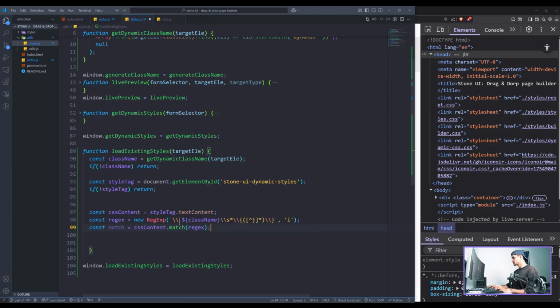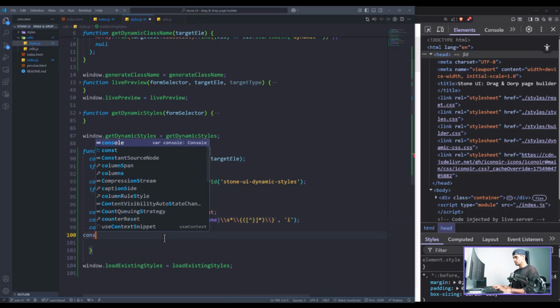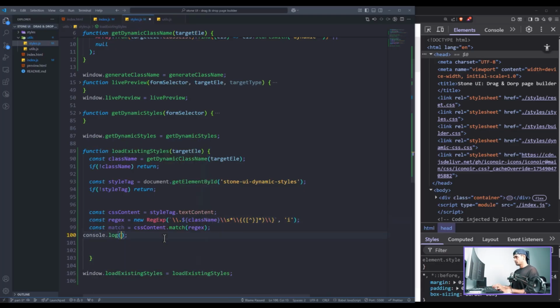This starts from the dot and the class name, and then we have the space, and then it has the opening curly brace and closing curly brace, and it's case sensitive. What it will do is go to this CSS text content, which is a string, and check if there is anything which starts with this, and then a curly brace opens and a curly brace closes, and everything inside it will just match. So it will give us the match if there is any existing style.